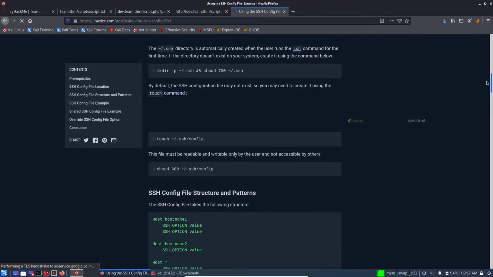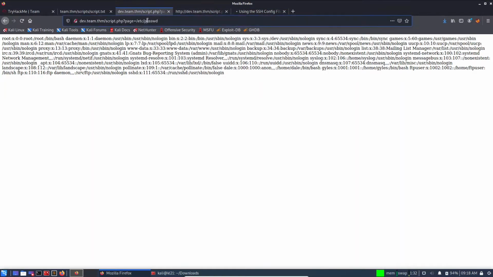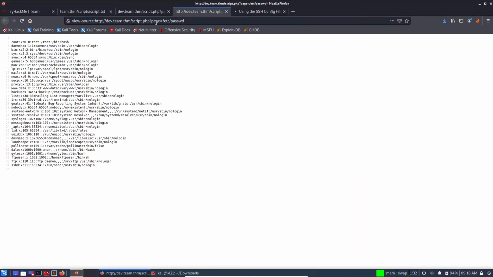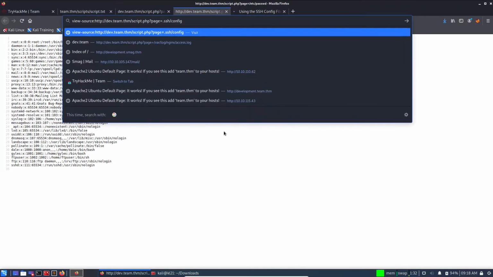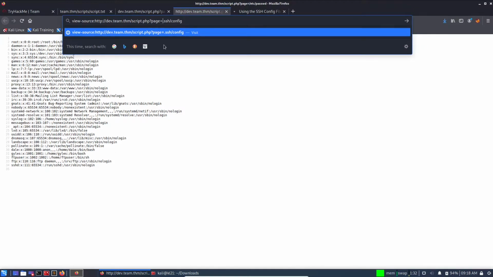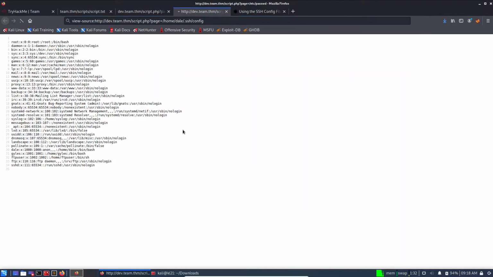So this is the file which should be under the user's personal home directory, and ideally we should not be able to access it, or maybe this is not there at all. So /home/Dale/.ssh/config. No, so either the file is not there or we don't have access.